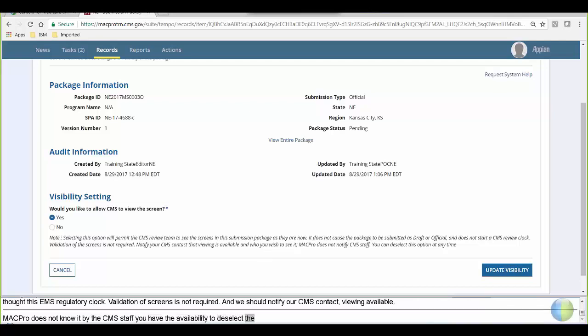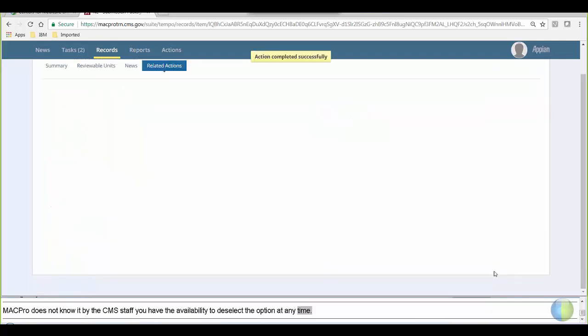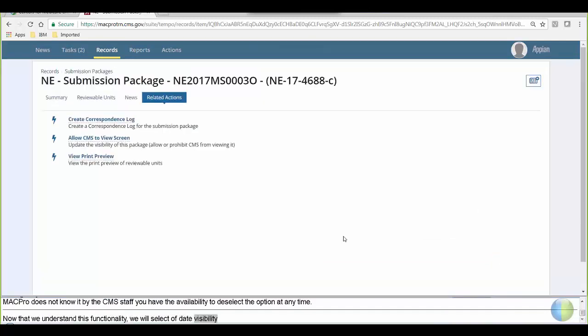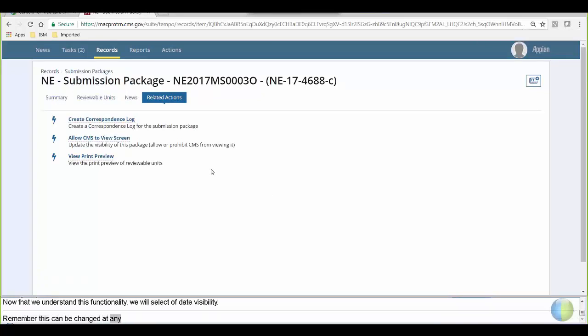Now that we understand this functionality, we will select Update Visibility. Remember, this can be changed at any time by selecting No and updating the visibility on this page. Let's assume that CMS has already looked at the area we were questioning, and now we feel ready to forward the package to the State Director for certification.